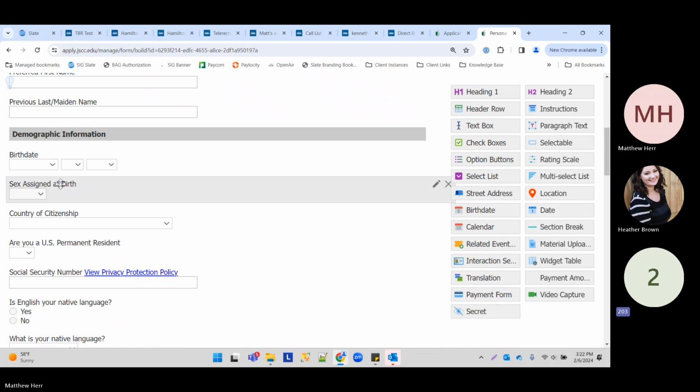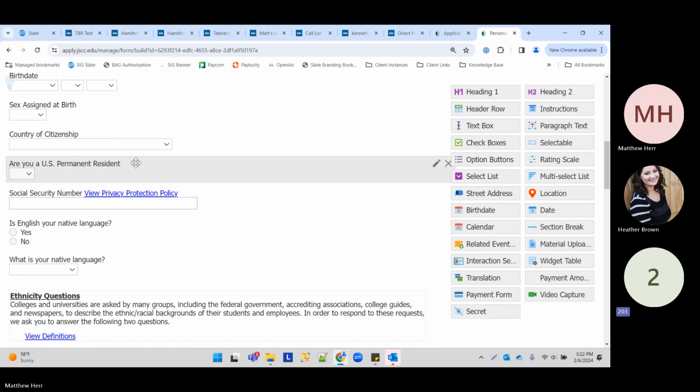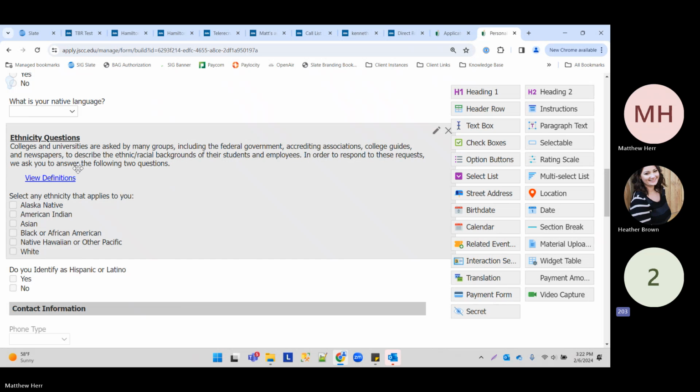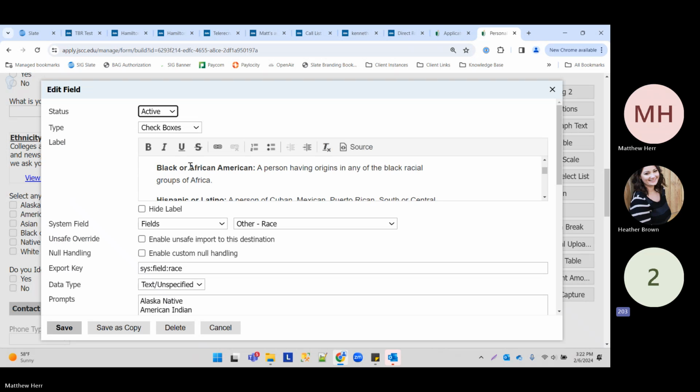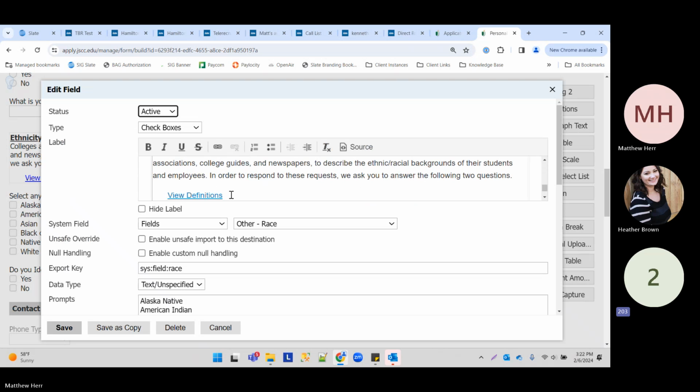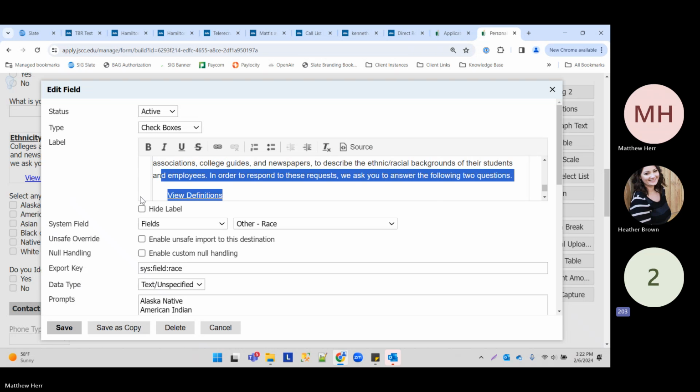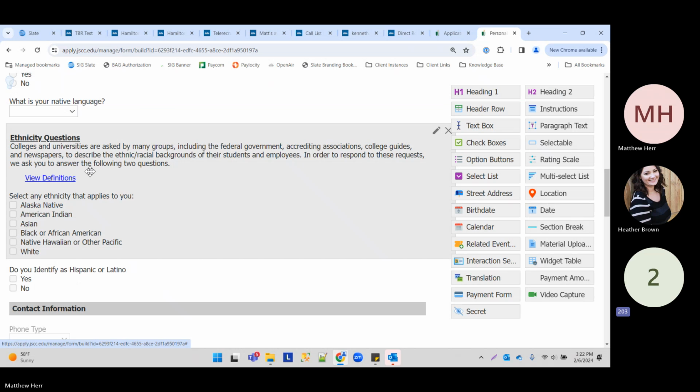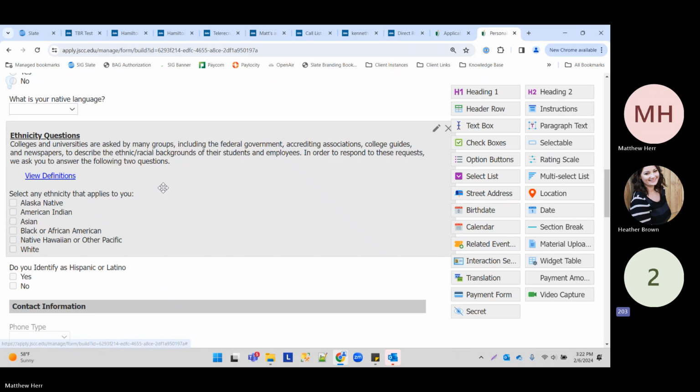They changed the word of sex to sex assigned at birth. Are you a permanent resident? Rather than just saying permanent resident. Things like that. So it allows you to add and edit whatever you'd like. Like here, we added in some HTML to add in a few definitions of what the different ethnicities are. So it breaks down what each of the definitions are in a pop-up box.